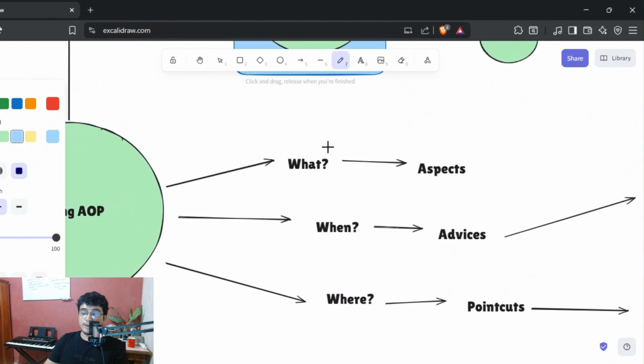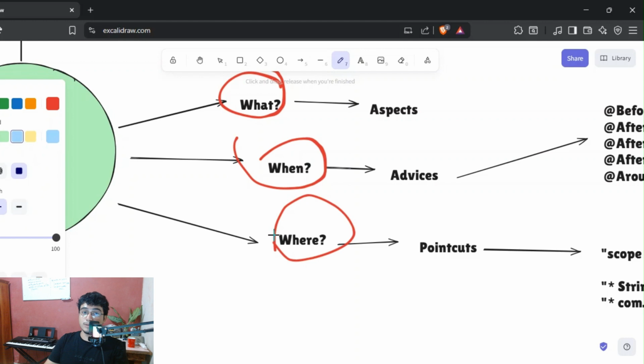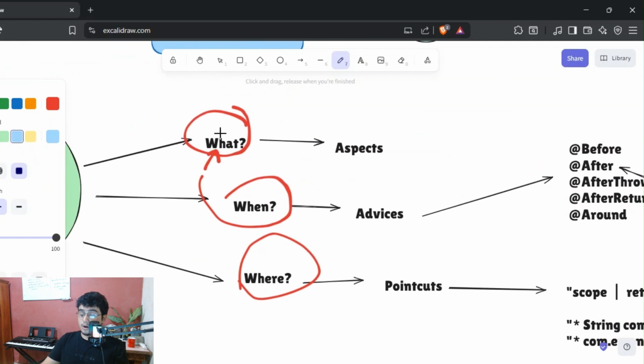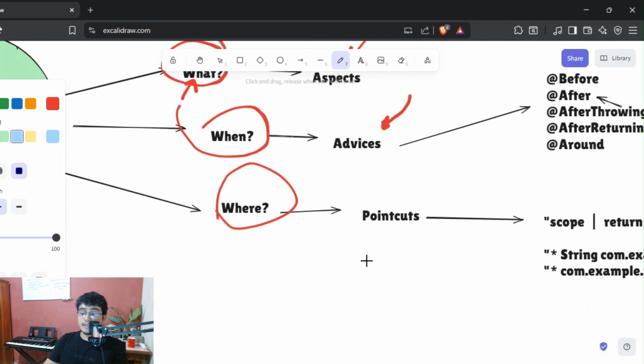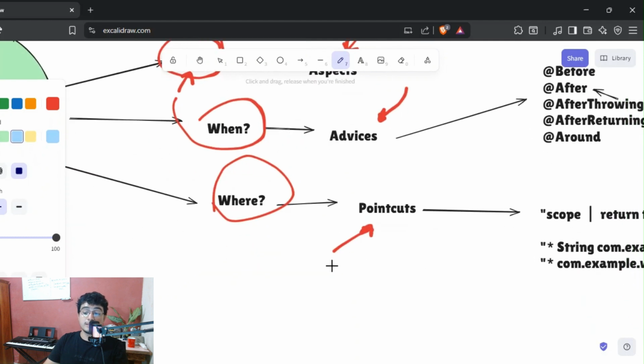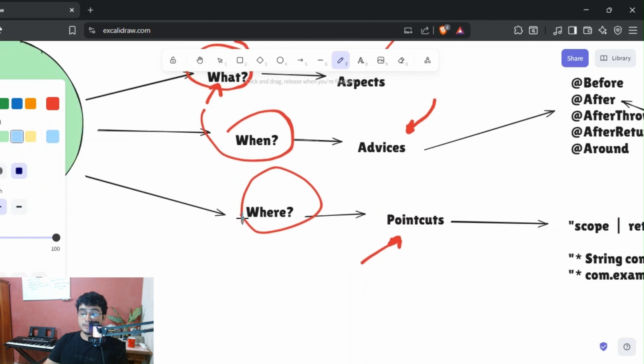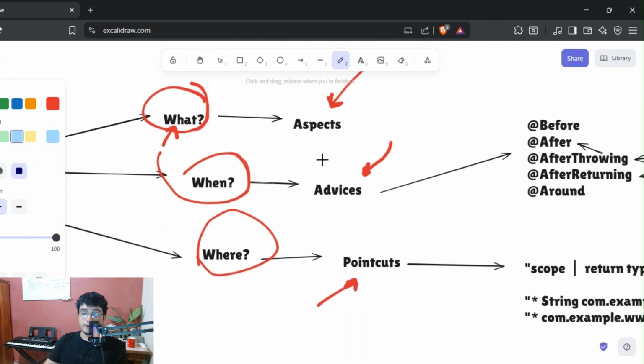The first question will be: what do you want to inject at first glance? The second question will be: when do you want to inject that logic, and where do you want to inject the logic that you are saying in the what? We're going to refer to the what as the aspects, the when as advices, and the pointcuts as the where.